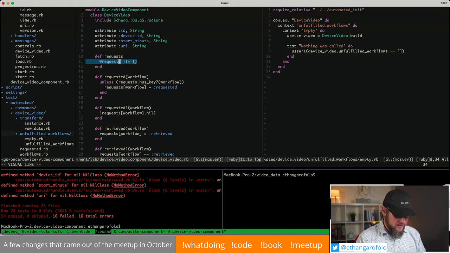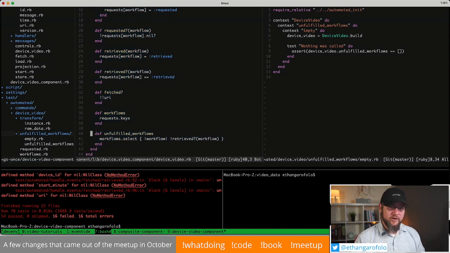And so we changed our unfulfilled workflows method from one that takes a block and then iterates over the unfulfilled workflows to one that returns a list of the unfulfilled workflows. And now it is our job to iterate over said list. It's okay for us to iterate over a list.